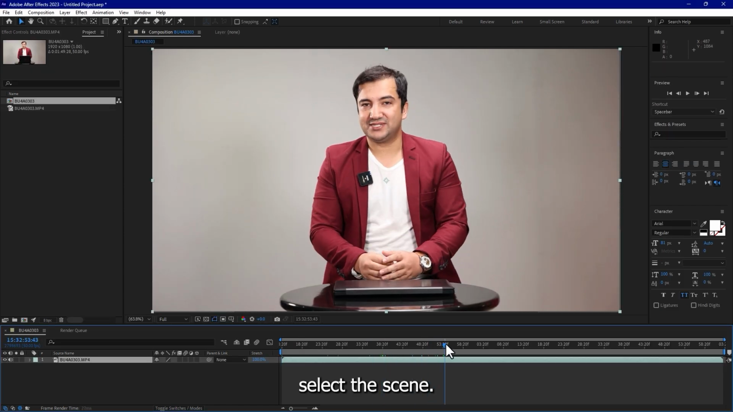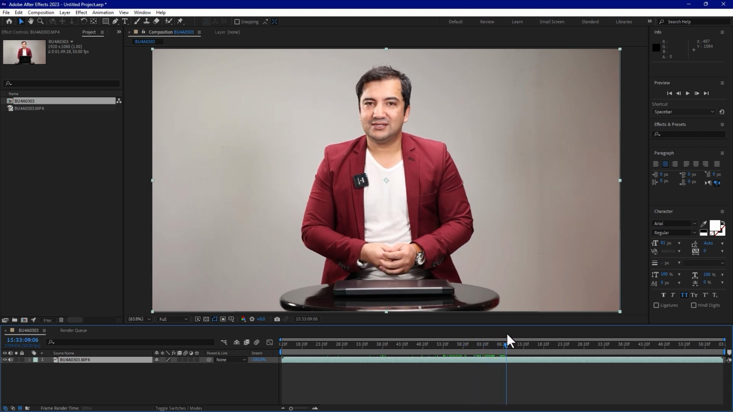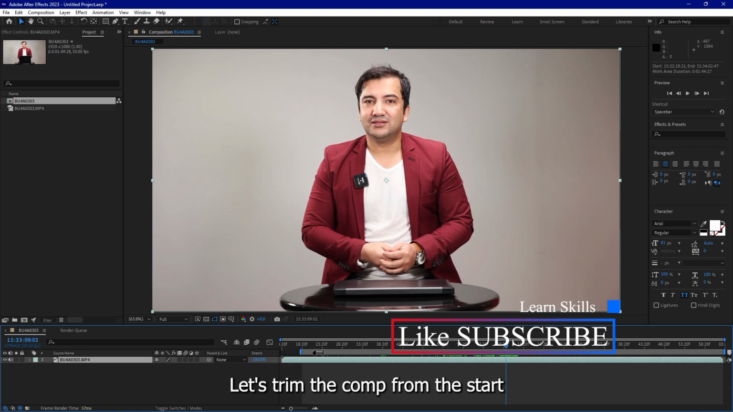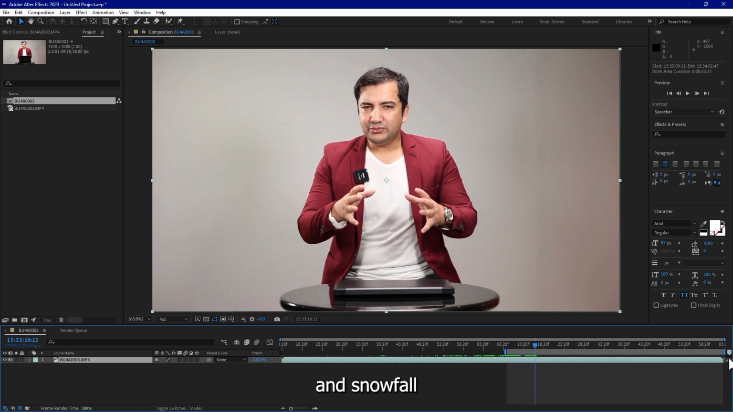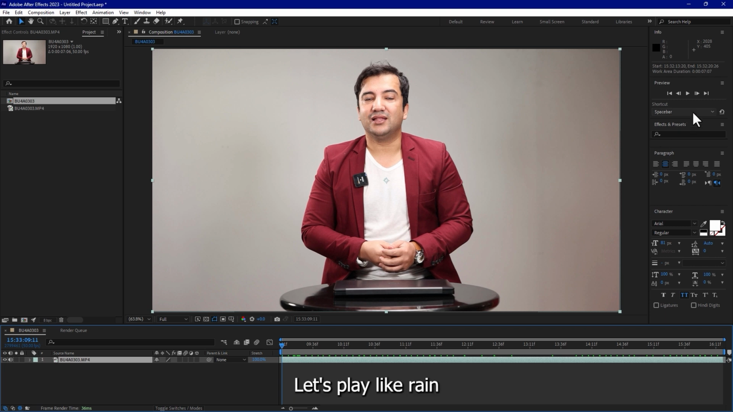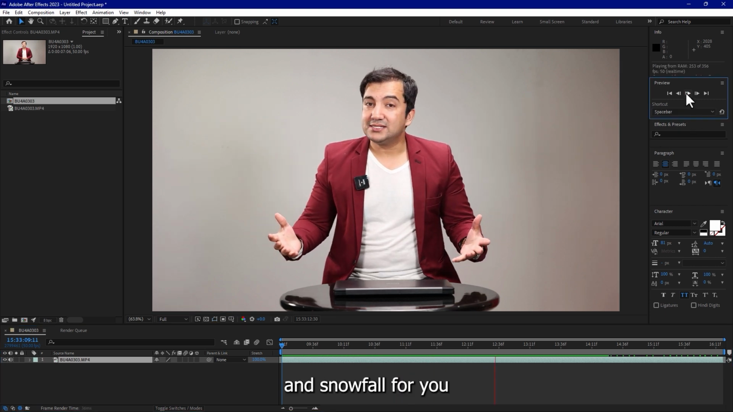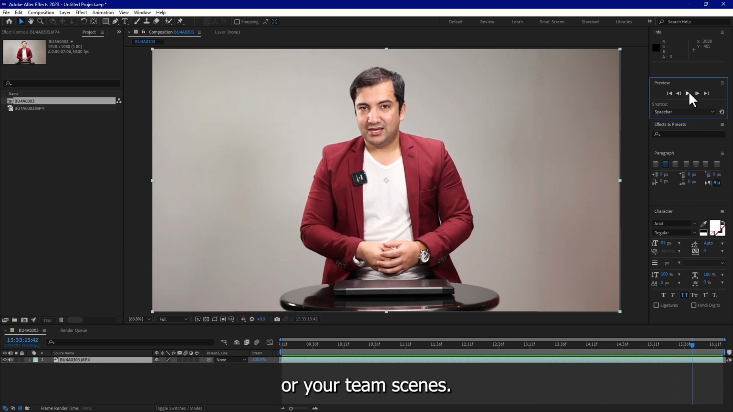Now select the scene, which is, I say, rain. There is rain. Let's trim the comp from the start, and snowfall. Go to Composition, Trim Comp to Work Area. Let's play it, like rain and snowfall for your scenes. Good.